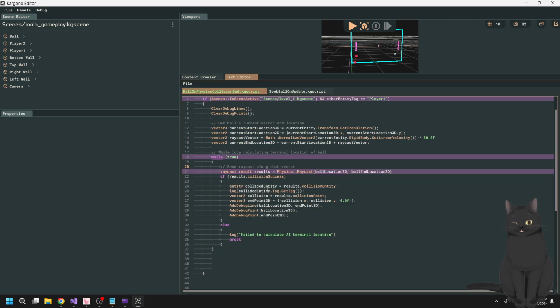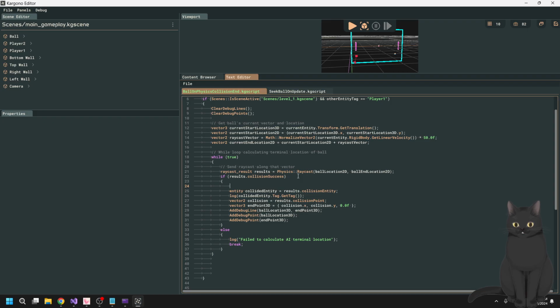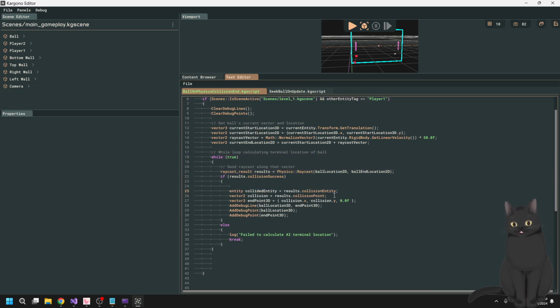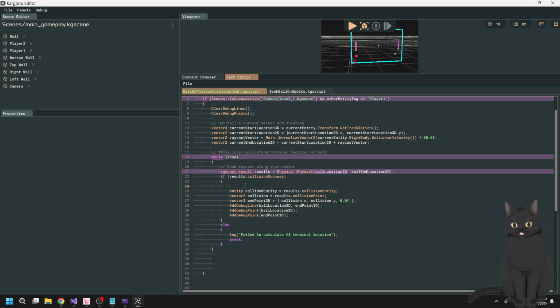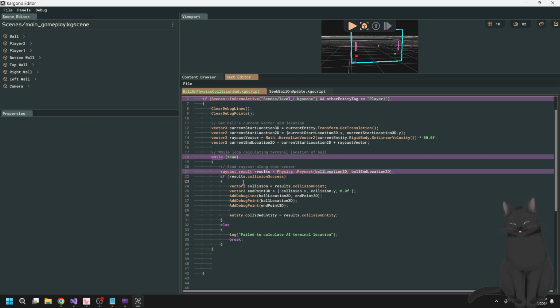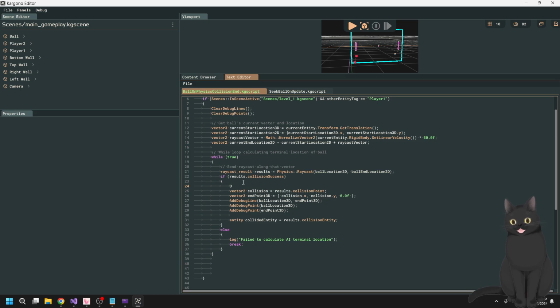So the first thing is if there is a collision success, right? We output the debug line. We don't need this resulting collision entity. Oh no, actually we do. This is logging it. I don't care for logging it right now, but we do want the entity. And we're going to check this in a second, so I'm going to bring this down actually. So draw current raycast.